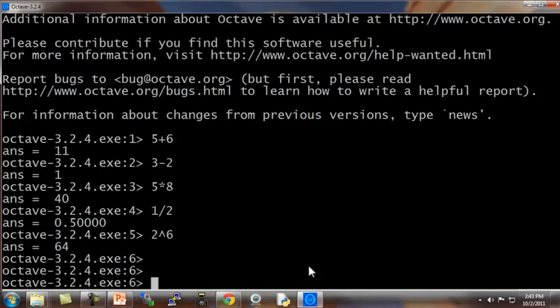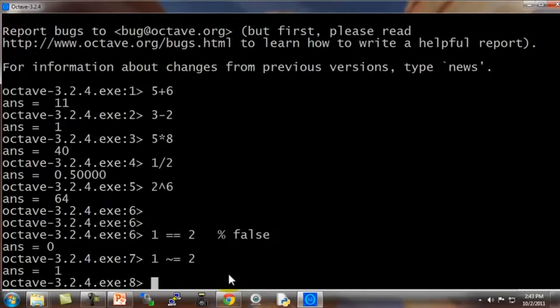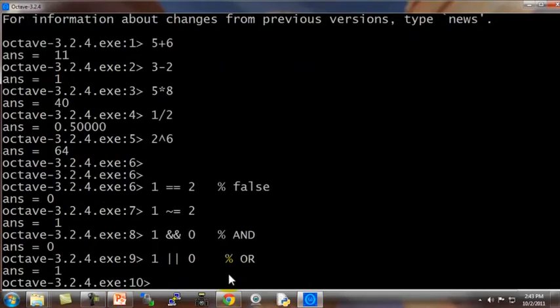You can also do logical operations. So 1 == 2, this evaluates to false. The percent sign here means a comment. So 1 == 2 evaluates to false, which is represented by 0. 1 ~= 2. This is true, so that returns 1. Note that the not equal sign is this tilde equals symbol, and not bang equals, which is what some other programming languages use. Let's see, logical operations: 1 && 0. Use a double ampersand sign to denote the logical AND, that evaluates to false. 1 || 0. This is the OR operation, and that evaluates to true.